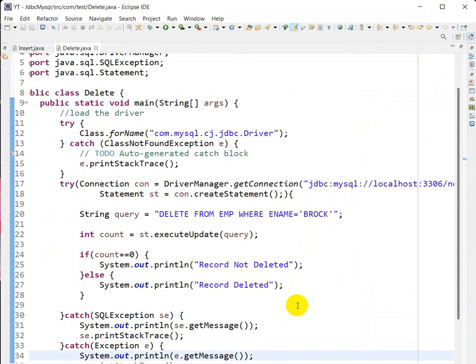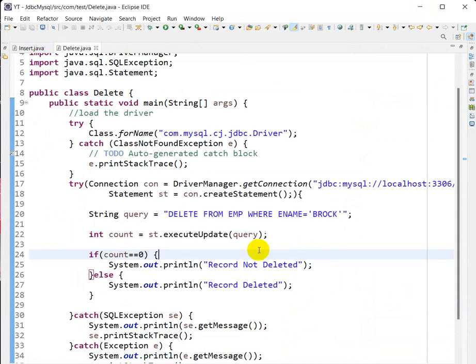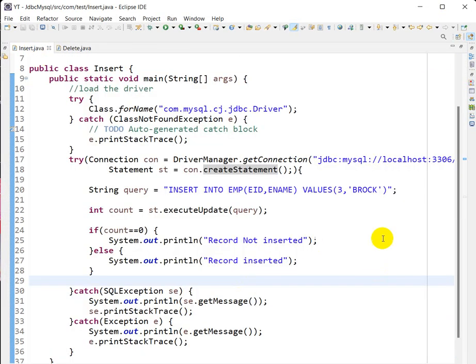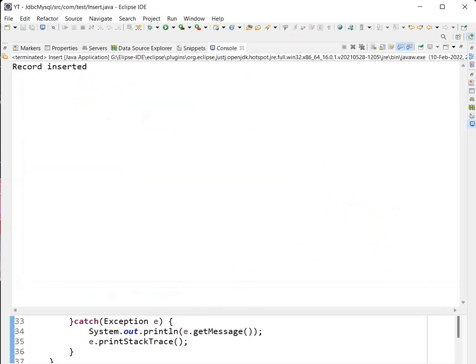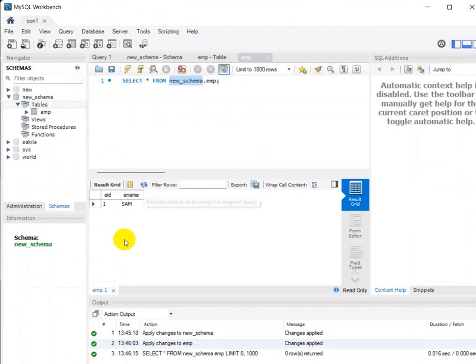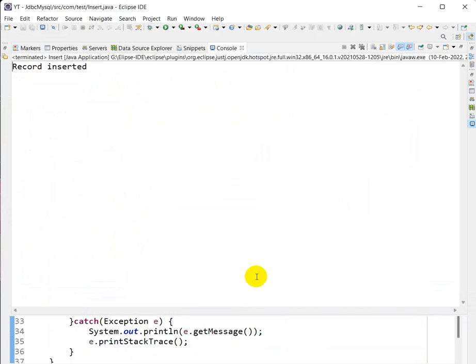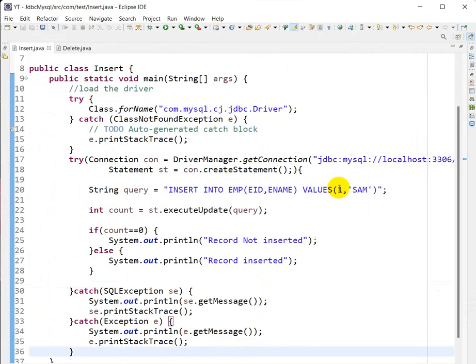So insert is done. Update, we'll see now. So let me insert some data. 1, Sam. Let us save this. Control F11. Record inserted. Here you will find that the record is inserted. So let us insert again 2-3 data.